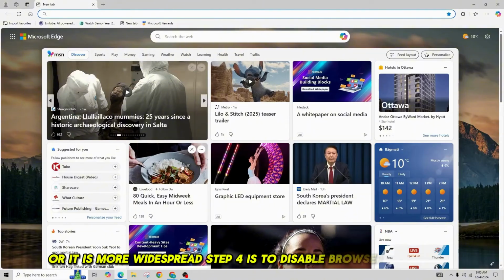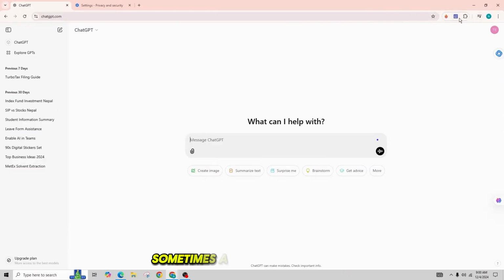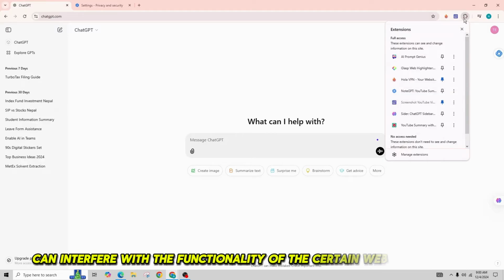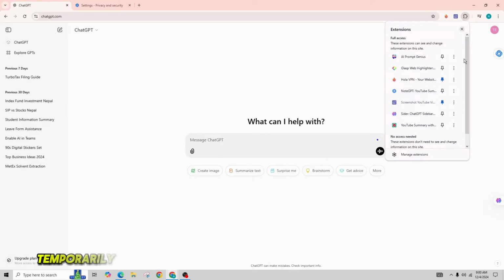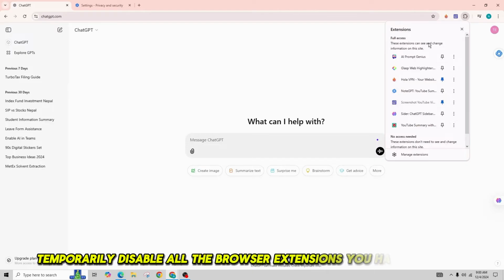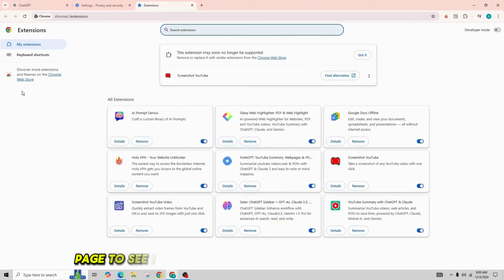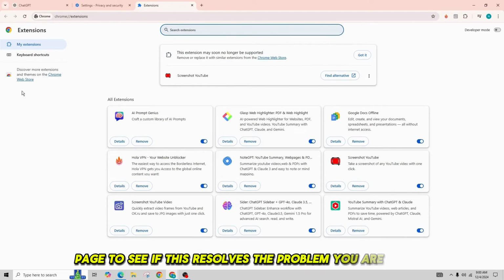Step 4 is to disable browser extensions. Sometimes a browser extension can interfere with the functionality of certain web applications. Temporarily disable all the browser extensions you have installed and then refresh the ChatGPT page to see if this resolves the problem you are facing.